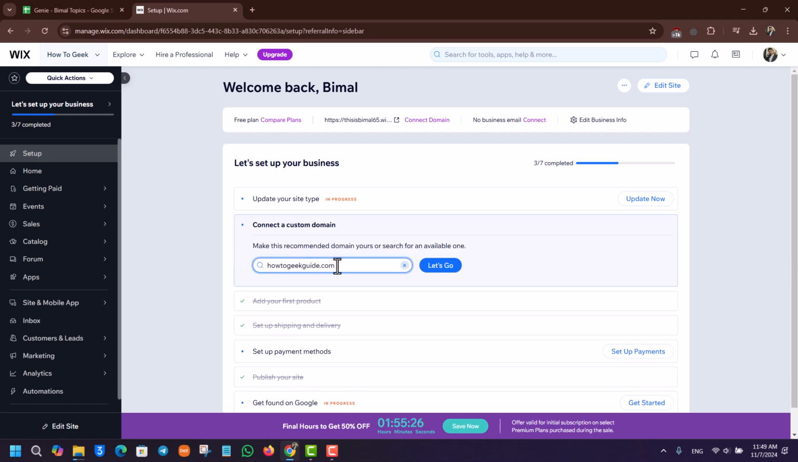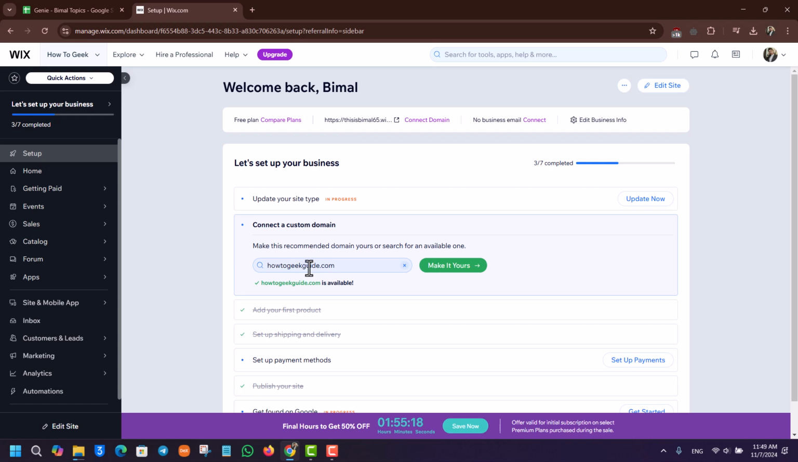Simply paste the domain that you purchased from GoDaddy right here. So you can go to your GoDaddy website and figure that out. After that, you can hit the let's go option. If the domain is already purchased and you just have to connect your DNS addresses and servers, you will be asked to go ahead and connect the name servers. And after you've done that, your domain will be successfully linked to your Wix account.